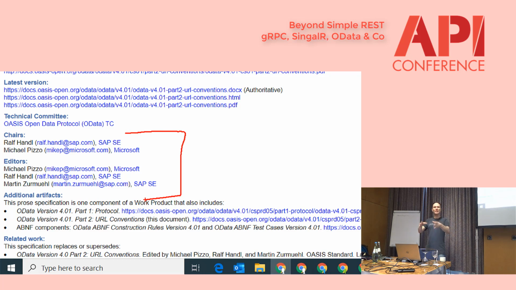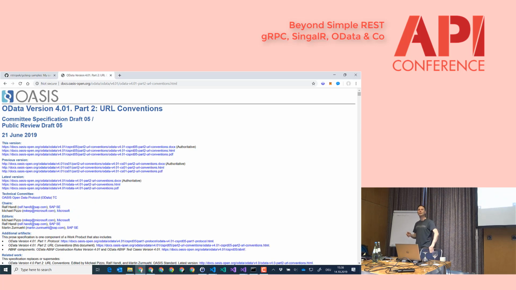CRUD applications, data-driven applications with a powerful query-enabled database in the backend, and a client that needs a certain level of flexibility. That is what OData has been built for. Now let's first take a look at what OData gives us.